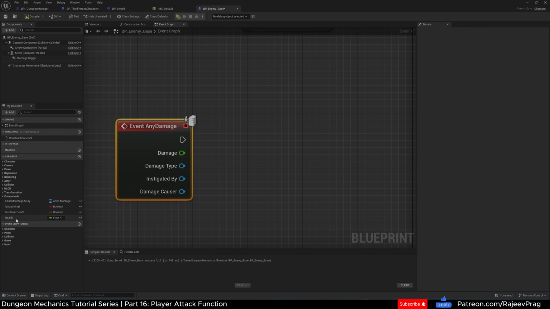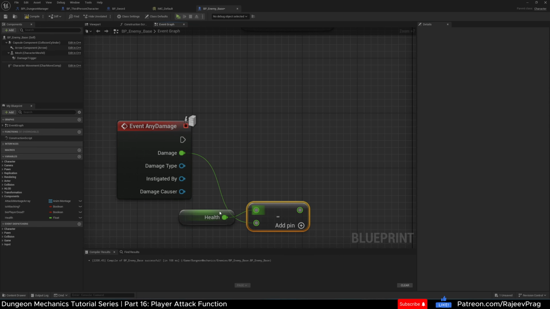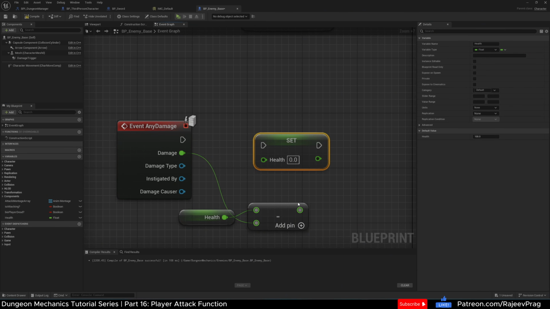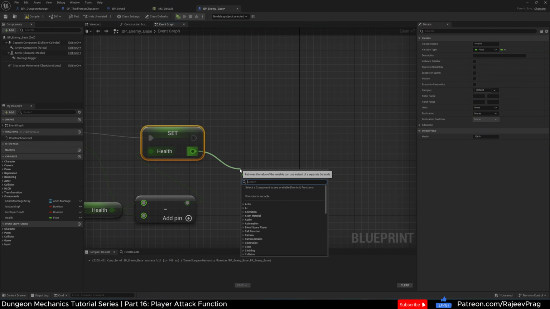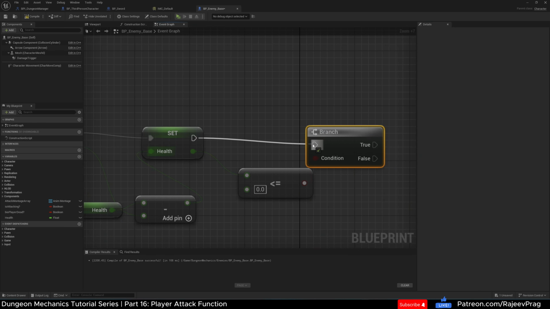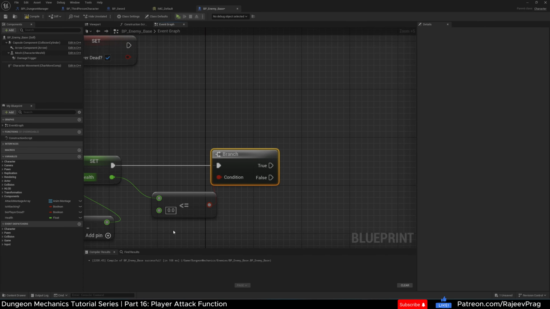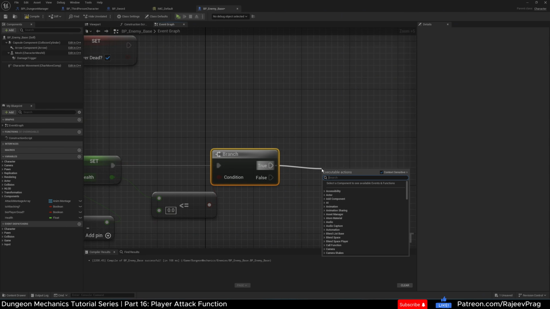Now when we take any damage, we're going to get our health value and subtract the damage, and we're going to set our health value to this new value. And we're going to quickly check if this is less than or equal to 0. We're going to do a branch and connect this execution pin. And if the value is less than or equal to 0, then our enemy has taken enough damage where the health has reached 0 or below. At this point, we can go ahead and destroy the actor.